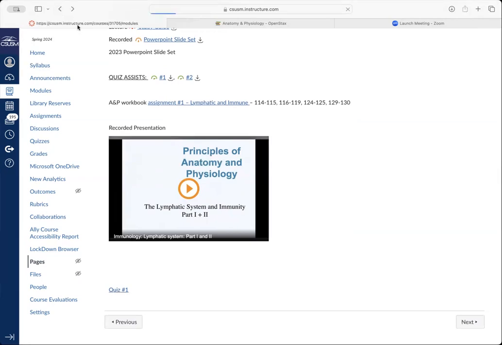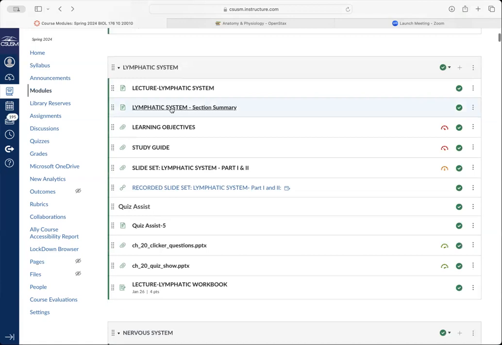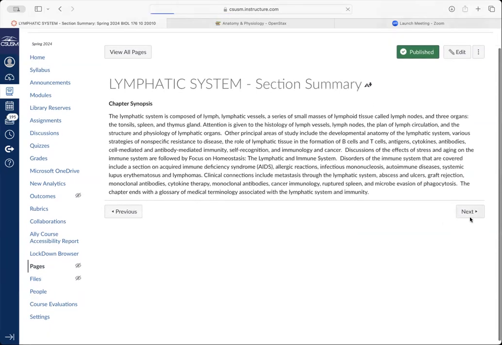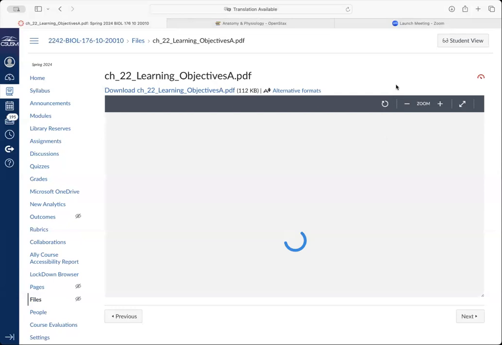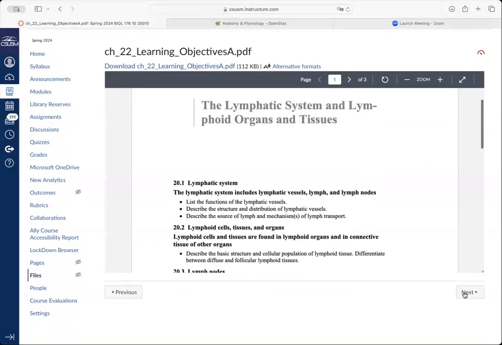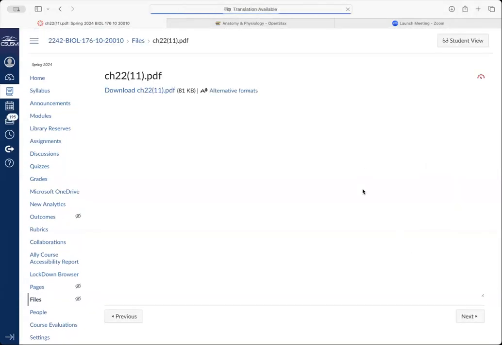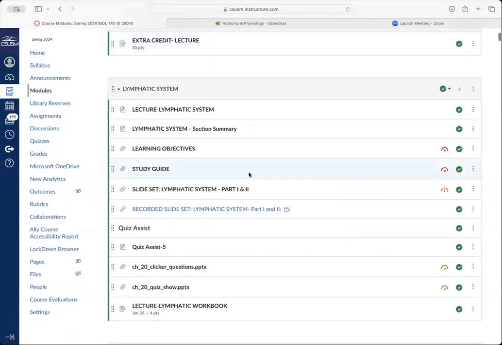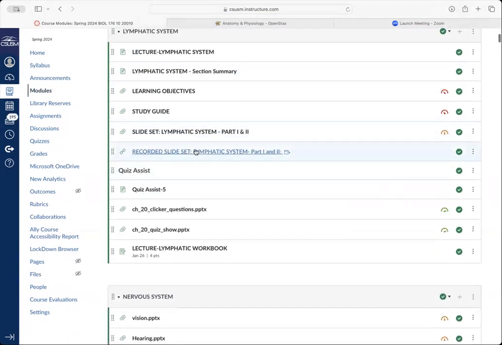And then if we click back here, again, we can click on further links. You have the lymphatic system, the section summary. Okay, you've got the learning objectives once again. So the material that was on the previous page, it's all kind of lined out and formatted here as well. Okay. The slide sets, the recorded lectures. So this is what you're supposed to be doing this week. Click on each one of these links and go through all of that material that we have here.